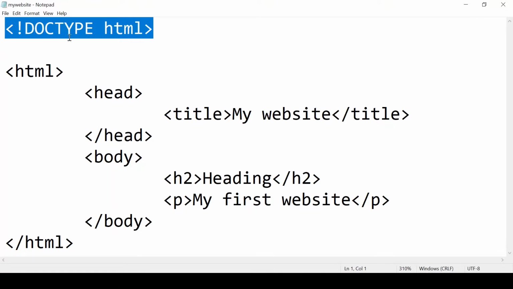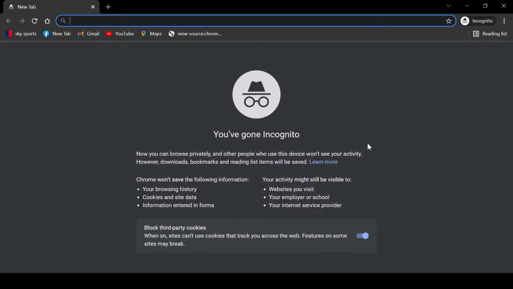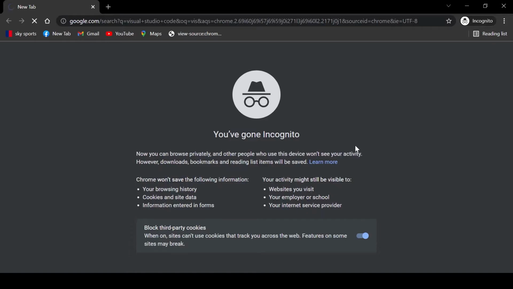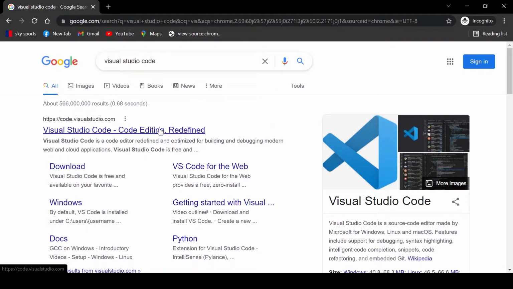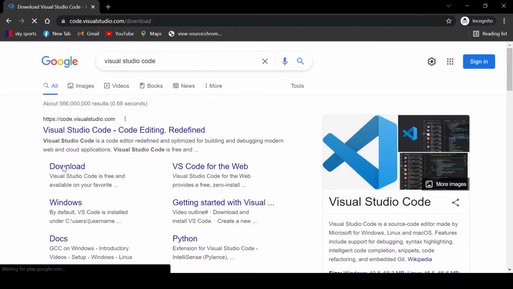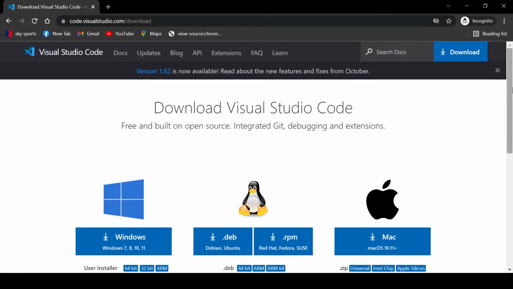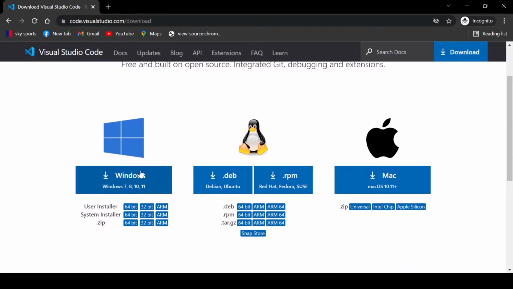We need to go further and use an IDE to write our HTML, which is going to make our life simpler. I'll go to Google, I'll go to the URL and I'll search for Visual Studio Code. And Visual Studio Code is going to open up and I'm going to click on download. Now it's going to take me to the Visual Studio Code website, and you can download it for your operating system, be it Windows, Ubuntu, or Mac, whichever operating system you're on. You download it, you walk through the installer, and you're going to have Visual Studio Code in your system to use and start writing HTML.